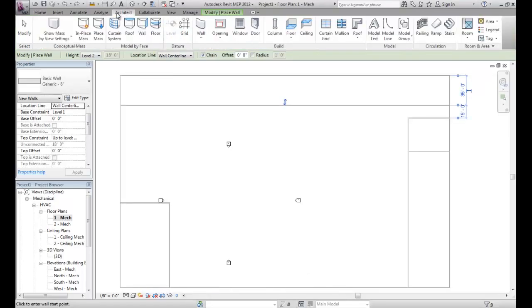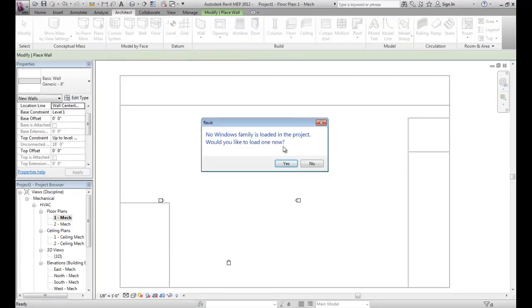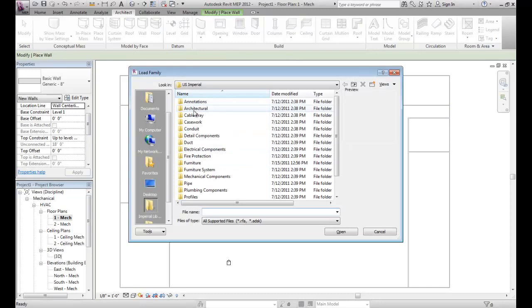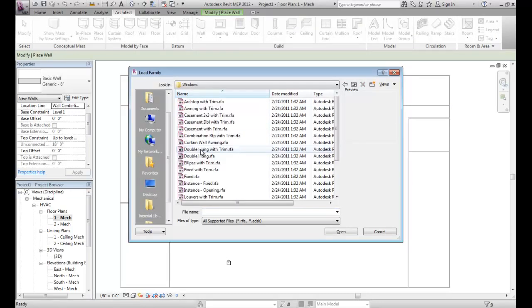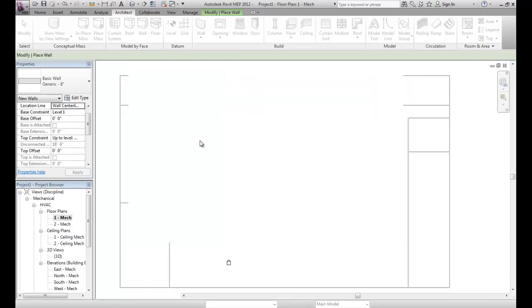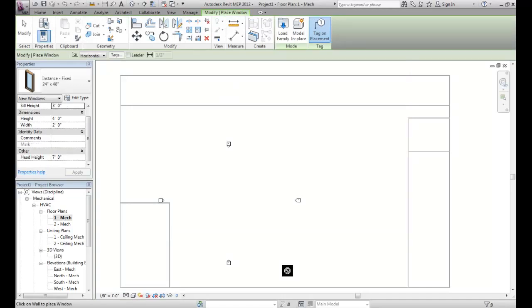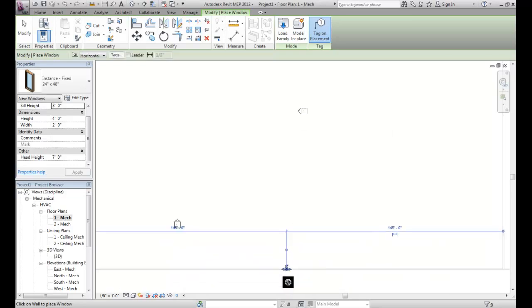So next we'll show you how to add windows and doors. We've got all the walls done now. We can select Window from the Architect tab, and since there are no windows loaded, we'll have to load a window family. It's easiest to insert an instance window, fixed or open. It depends on what you have in your building.